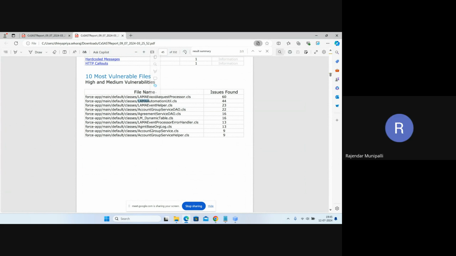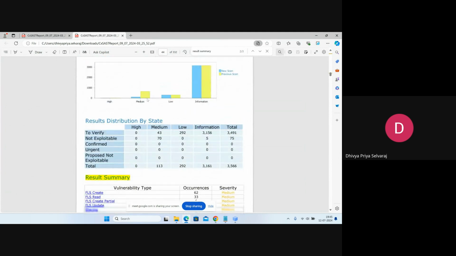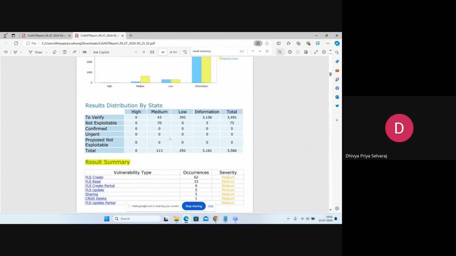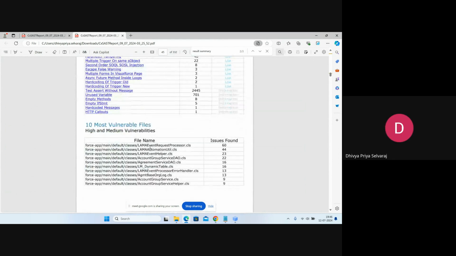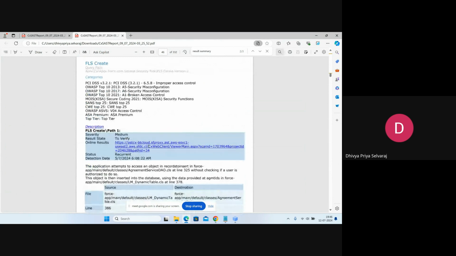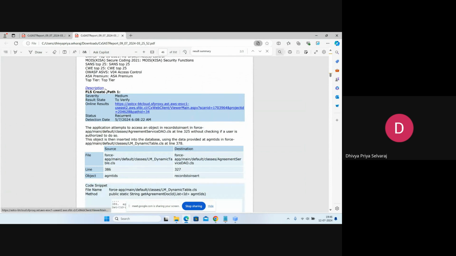So it's not 60 issues in Llama event request processor, because it consists of to verify, non-exploitable, everything. Non-exploitable means it has already been fixed. The only thing you want to concentrate on is the 43 items. So simply go down to scan result details. In detail, they would have been mentioned. So this is the first one, on the vulnerabilities on the FLS create side.